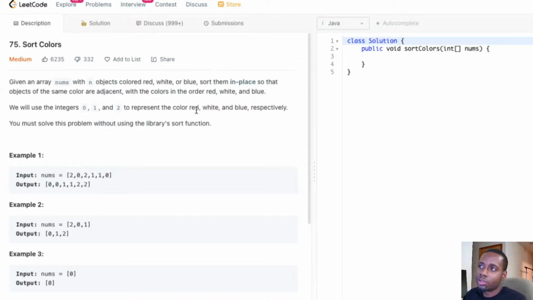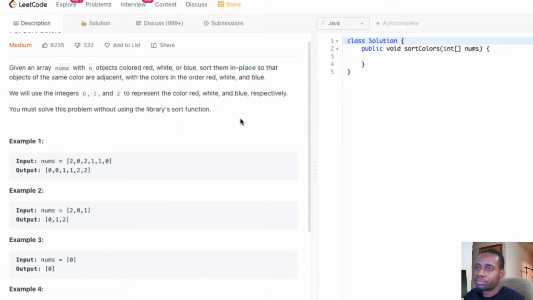Good thing that it told us that we can't use sort. We can't use the library sort because either way it wouldn't be too good anyway, because the time complexity would be n log n. So that's a good thing. It told us that they want it in place, guys, so no additional data structures.